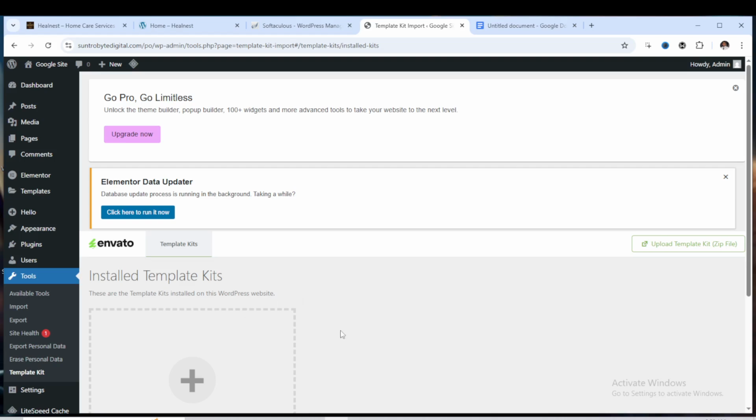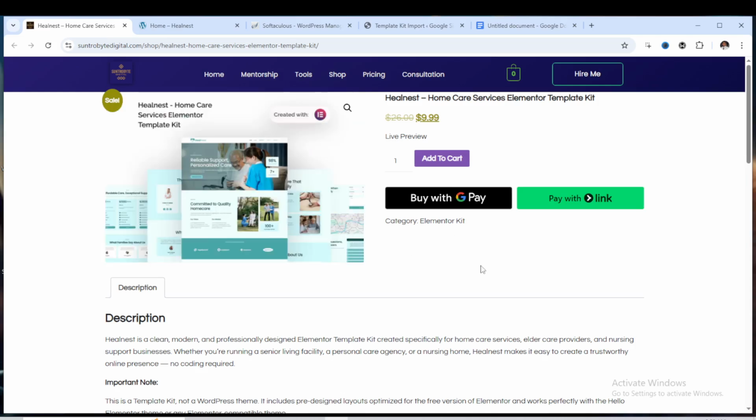For you to get this particular template, you can go to this link. The link to this page will be in the description. It's just $9.99, less than $10. You can get it with GPay, or you can pay with Link. If you are from any country that doesn't accept GPay or Link, you can use your credit card. If you are using Apple devices, you can pay with Apple Pay. It will show on your screen. You click on add to cart.